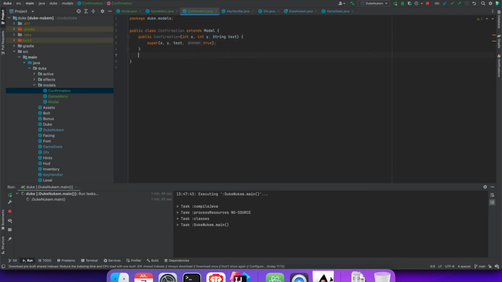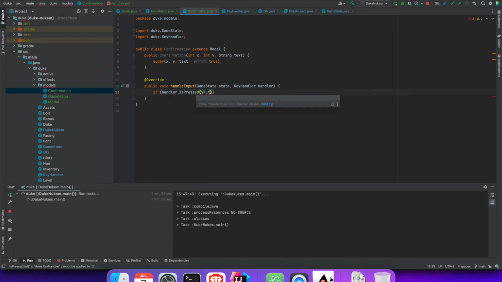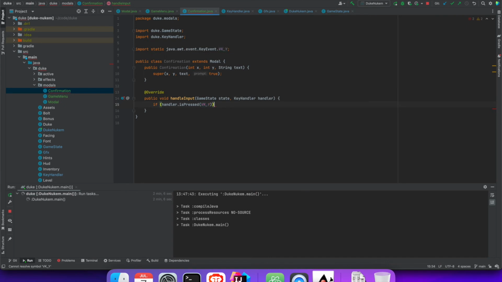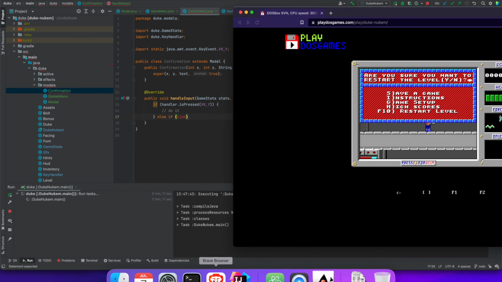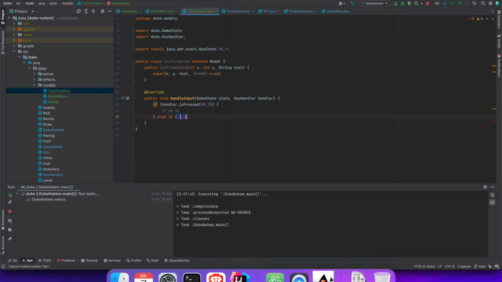And then let's have the handle input. So let's say if handler is pressed VK yes, then do it. Else if, so what happens if I have this open and I press F? Okay, any other key. So else if handler is any key pressed, then we need to close modals. All right, so that is the confirmation.